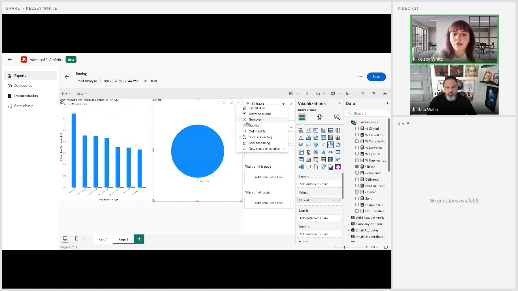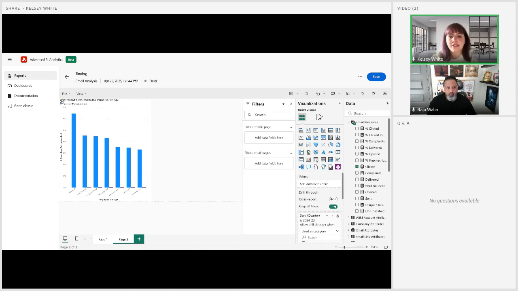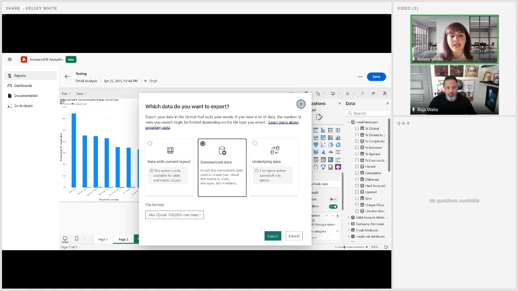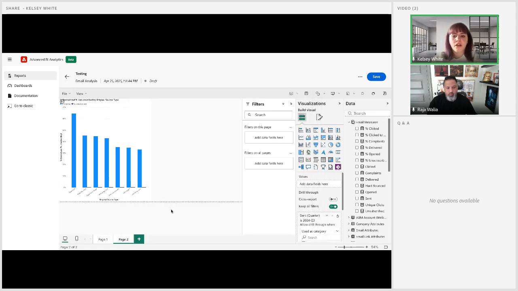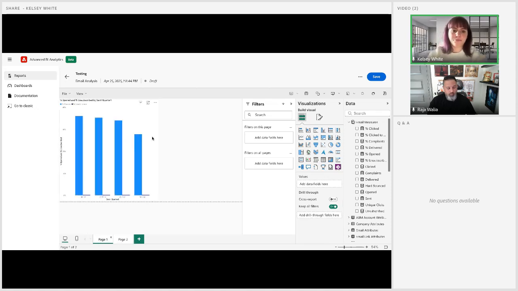And then over here, you can quickly remove as well, or perhaps you can change it to look at this as a table. Another component as you look at these is that you do have that export option. So when you export the data, you can do this as a summarized view. You can look at the underlying data, and it'll come in as an Excel or a CSV. But one other cool thing about the new BI analytics platform is that you can also export this information as a PowerPoint or a PDF.